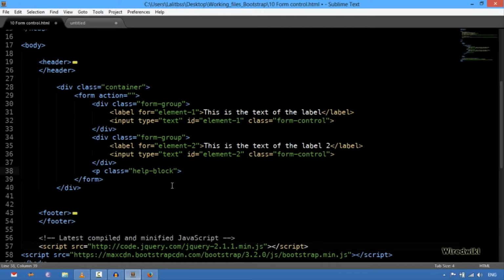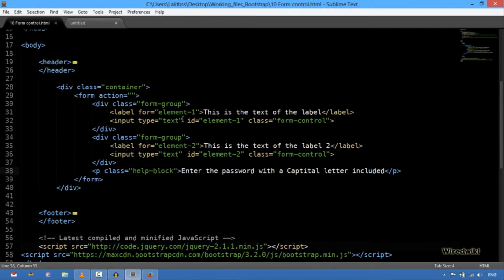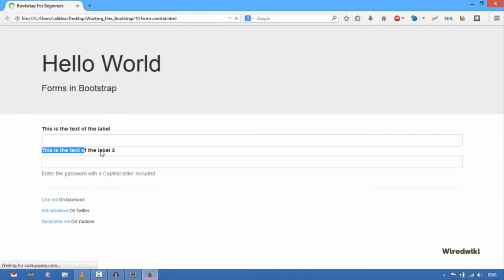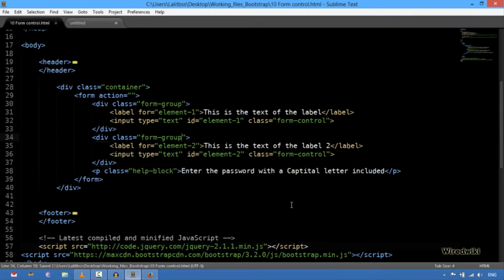So save this. As you can see, this is the help block. You can add as many as you want. And as you can see, this form group class allows you to create proper spacing and all. So if you change this, for example, let's say I'm gonna change this and save this. As you can see, there is no spacing between the labels. So this allows you the proper spacing and all.